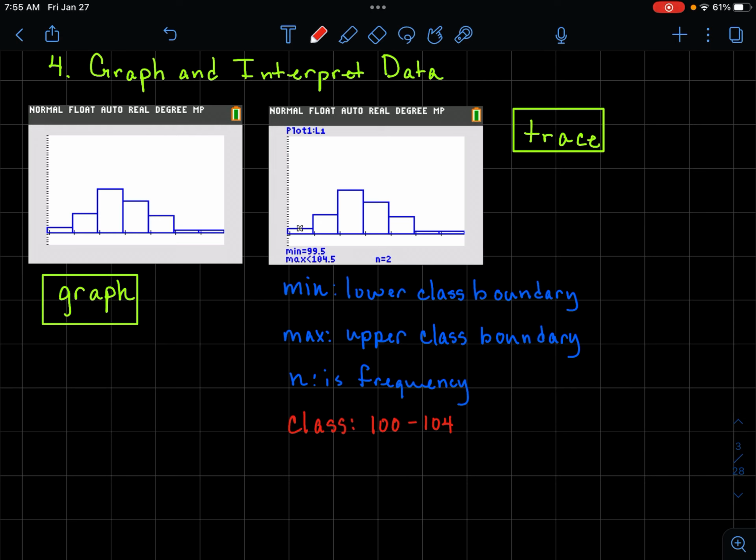So if I look at the class down here, remember, the lower class boundary is always smaller than what the class limit is. So we round that back up to 100, and the upper class boundary is always slightly larger than the upper class limit. So we round that back down to 104. So the class for this particular part of the histogram is 100 to 104. How many data points fell within 100 to 104? The frequency was 2.